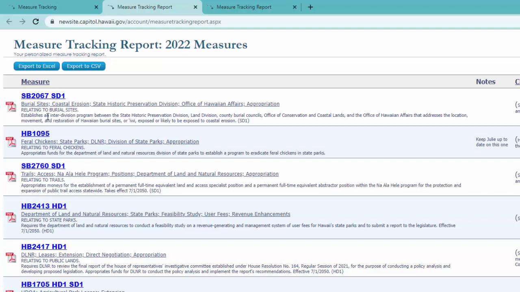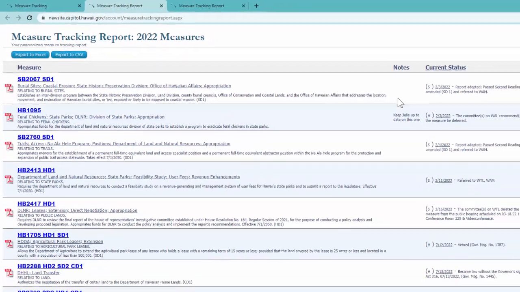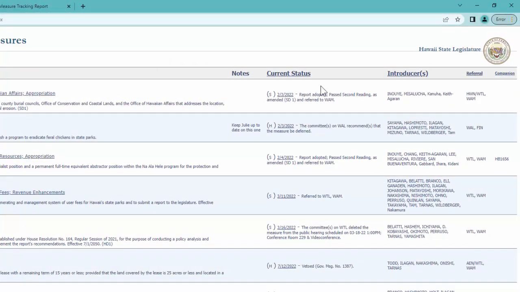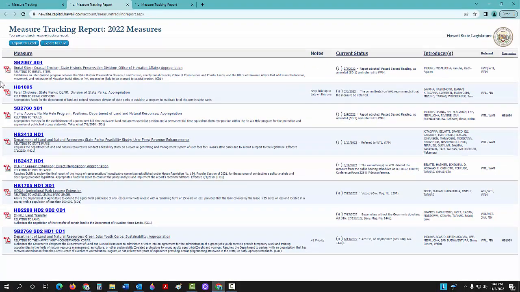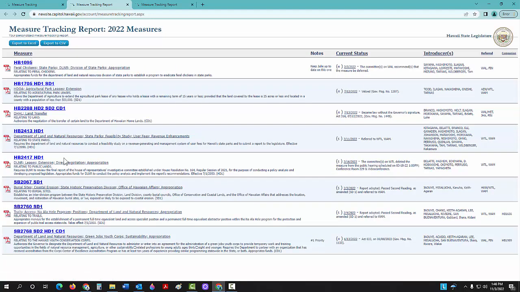We've got the bill title, the bill description. Here's our notes column. We've got the current status, introducers, referral, etc. On the far left, these PDF symbols will bring us to the latest version of the measure. If I want to reorder this report so that it's in alphanumeric order, I just click on the column header that reads Measure, and it'll put it into alphanumeric order. It makes it a lot easier to look through, especially if you're sharing it with someone else.